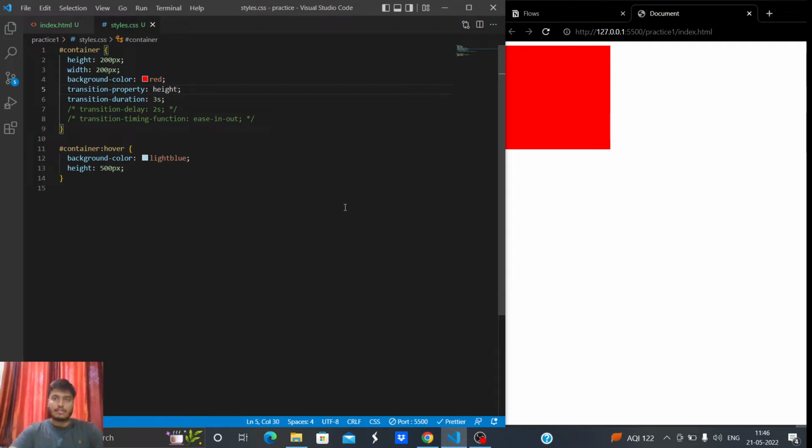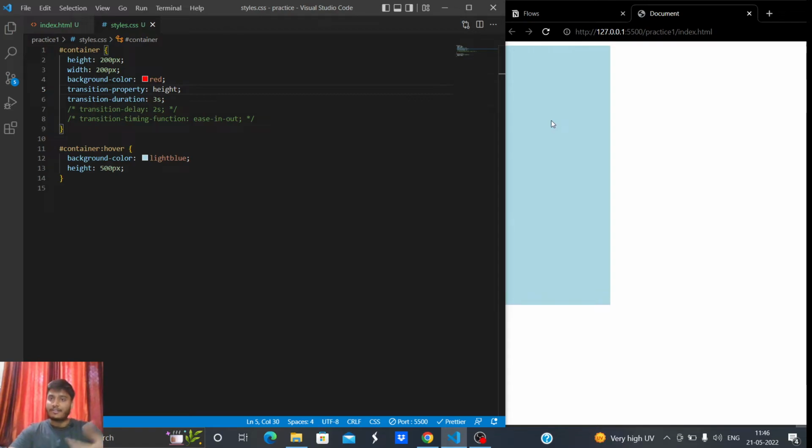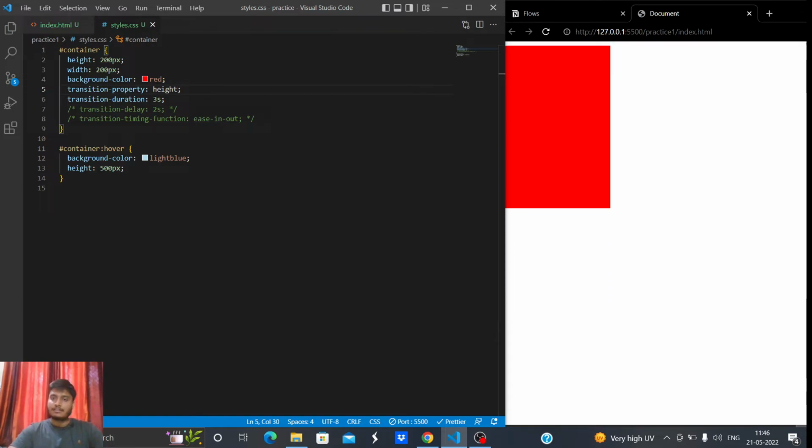Okay, now let's see what happens. See, now the reverse happens. When I hover over this box, the changing of height took 3 seconds. That is, the transition is happening in that case, but the color is changed instantly, because we applied the transition property on the height only.